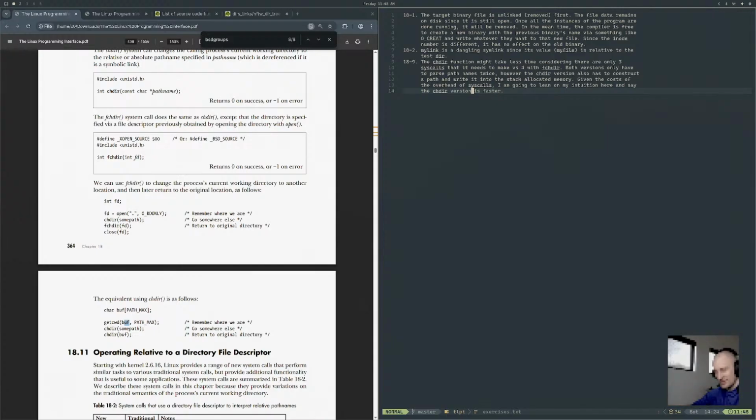Let's reread the question. In section 18.10, we showed two different techniques to return to the previous working directory after changing the current working directory to another. Suppose we're performing such operations repeatedly. That means the whole thing. That means open and close. Which method do you expect to be more efficient? Why? Write a program to confirm your answer.